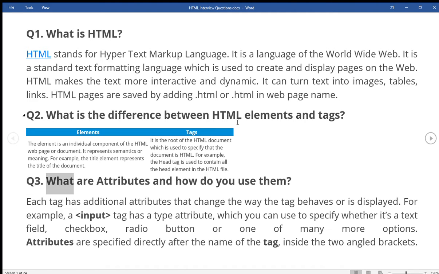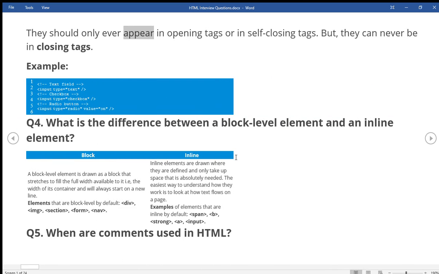Q3. What are attributes and how do you use them? Each tag has additional attributes that change the way the tag behaves or is displayed. For example, an input tag has a type attribute, which you can use to specify whether it's a text field, checkbox, radio button or one of many more options. Attributes are specified directly after the name of the tag, inside the two angled brackets. They should only ever appear in opening tags or in self-closing tags, but they can never be in closing tags.